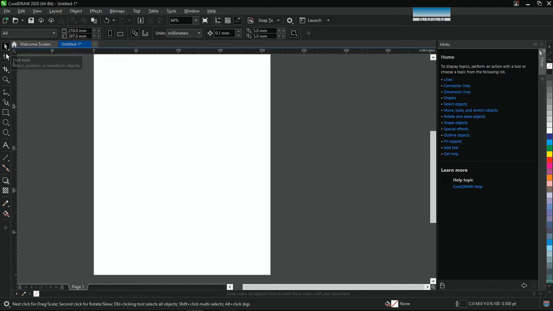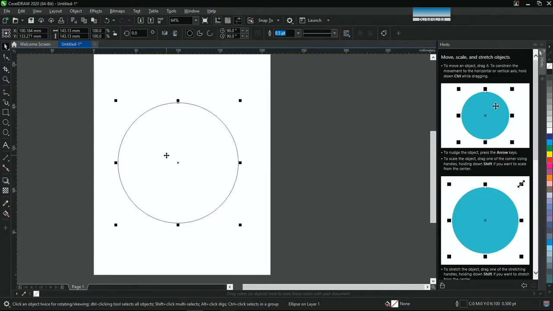Like if you want to move an object that you have on your screen or on your page, like if I have a circle on my page, this is a circle, I can just click on it, then drag it with my mouse from one place to another, so you can see. That is the use of the pick tool.